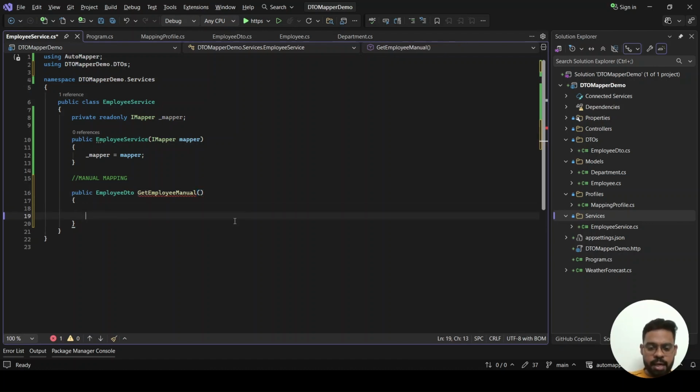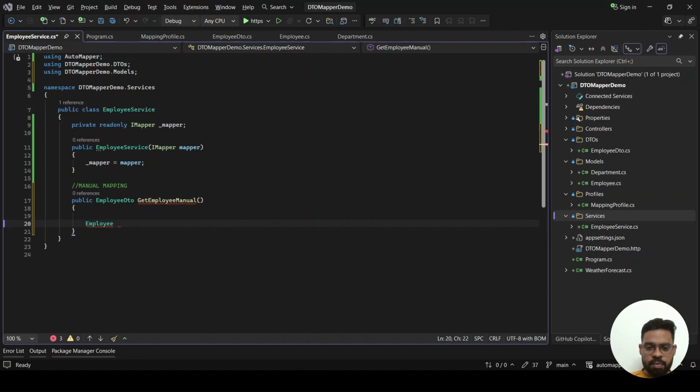Inside that, we are creating an employee object, which we can say the variable name is a DTO, and let's create get employee as a method. So we'll have to create a get employee data method below, which is returning some static data. Later on, we can get this data from the database also.